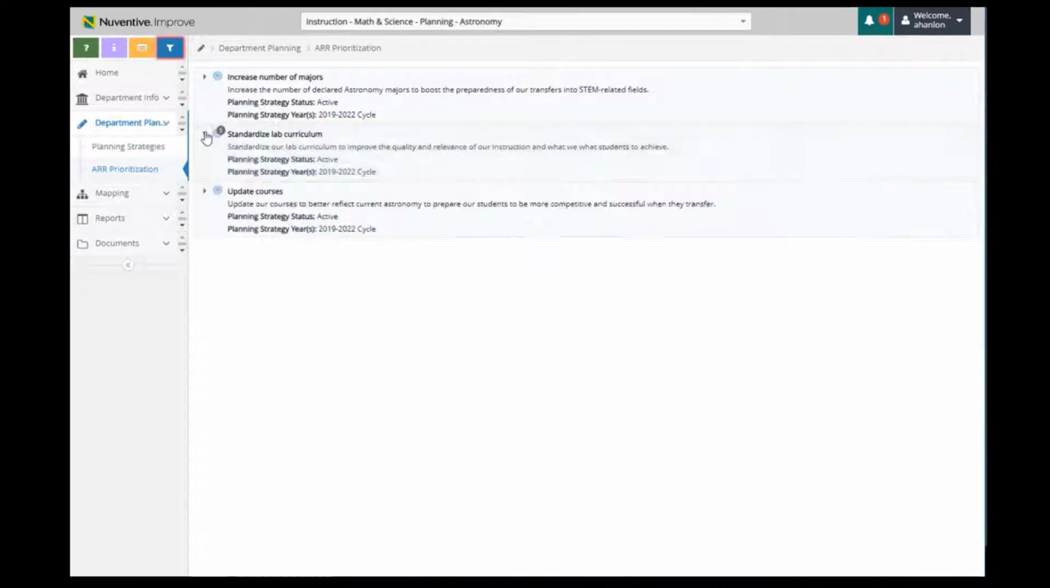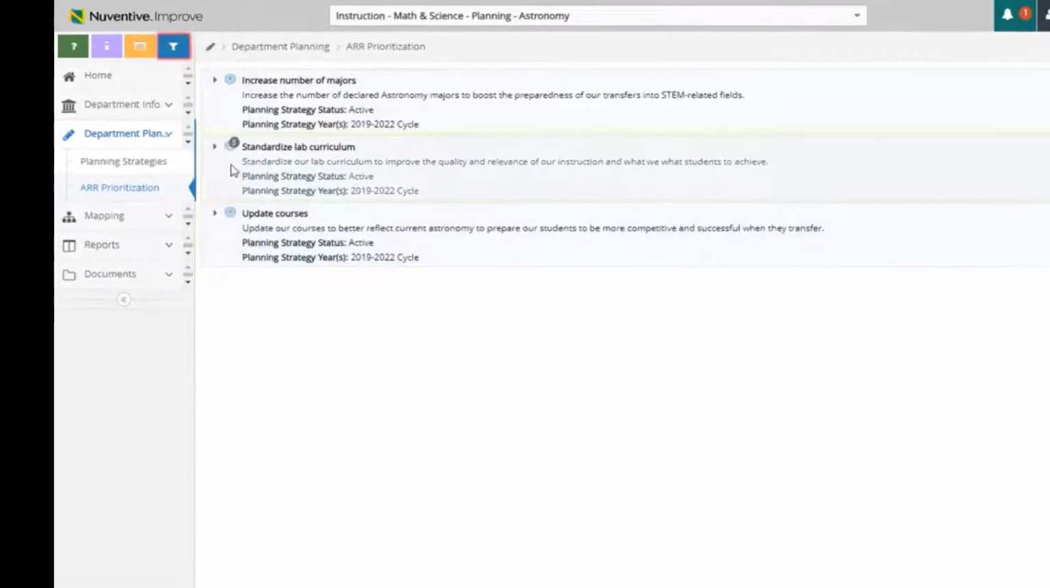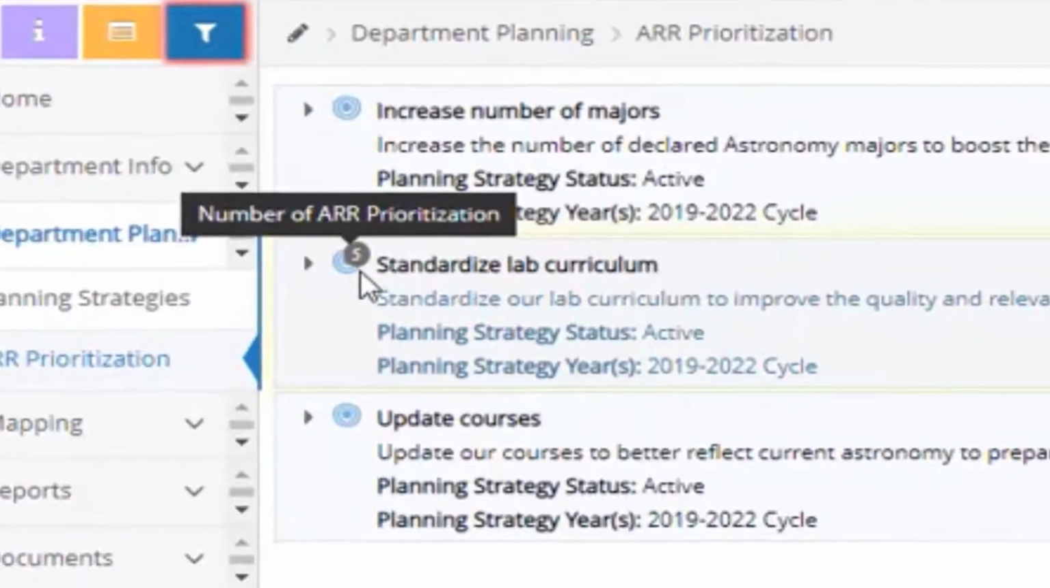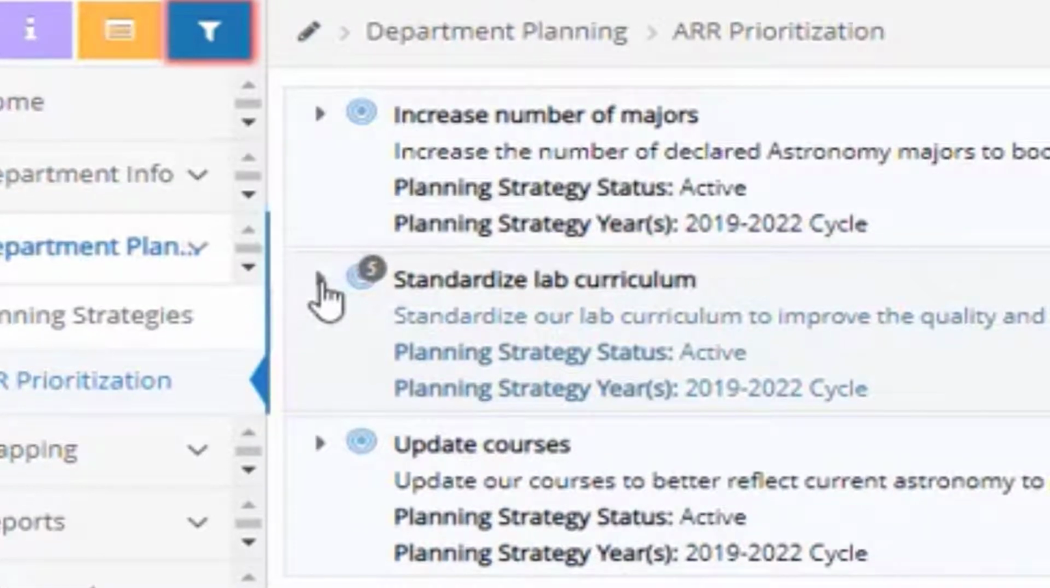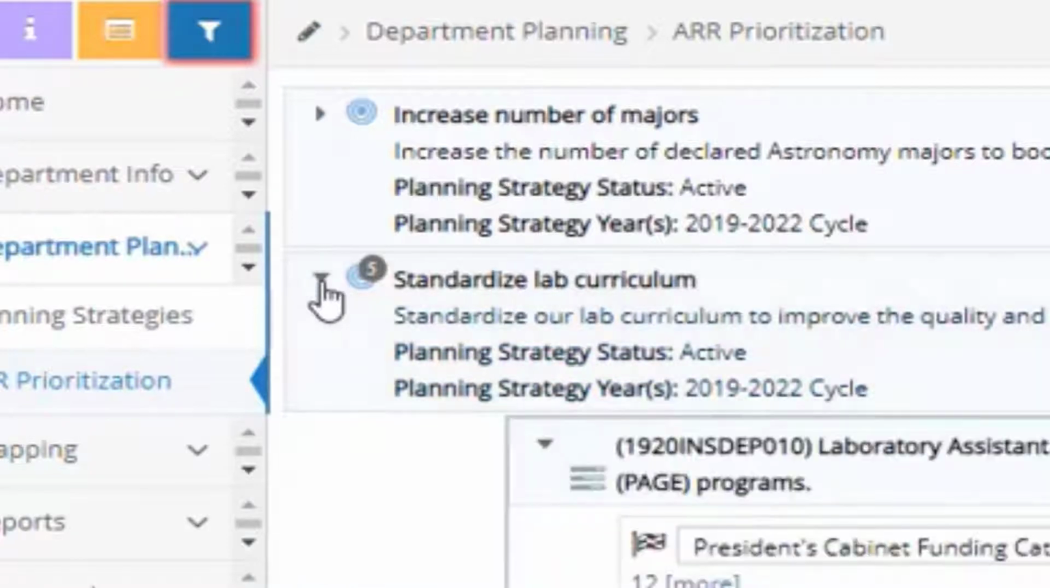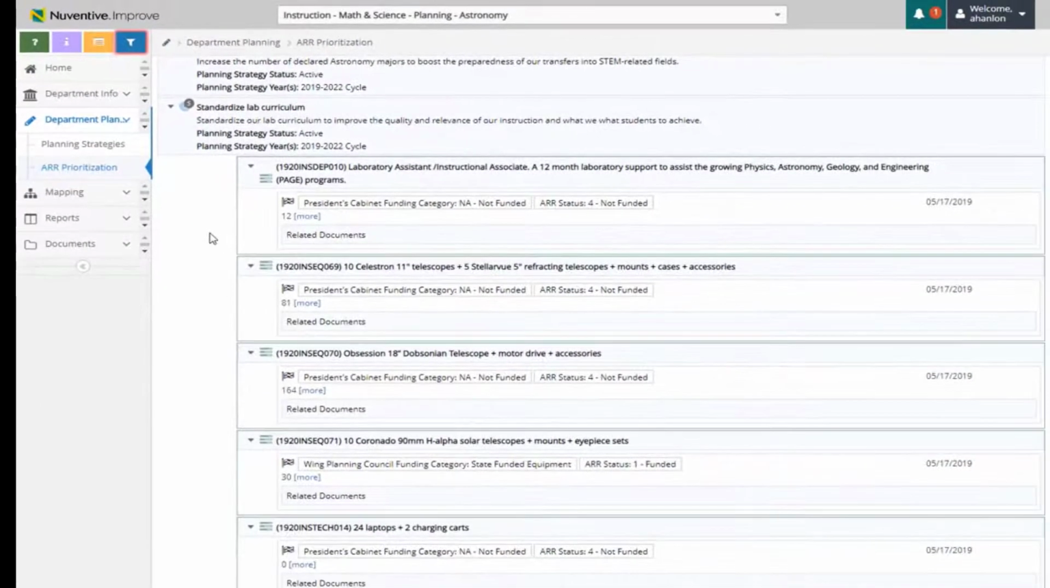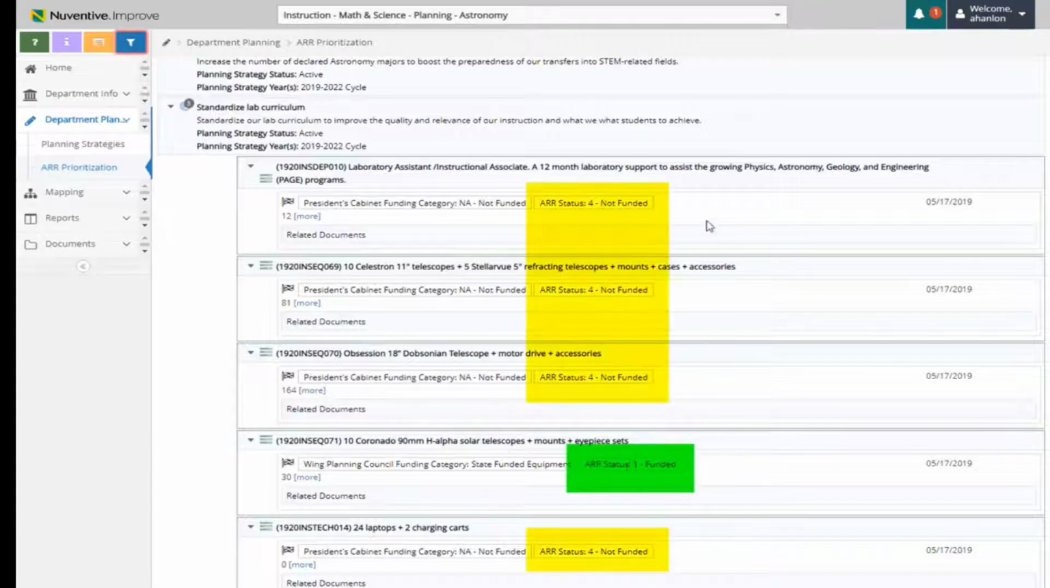Here you can see the different planning strategies, and the number 5 here represents that 5 ARRs were submitted last year in support of this strategy, Standardized Lab Curriculum. If you select the caret, you can see the individual ARRs and their final funding status. You can see that 1 was funded and 4 were not. So you need to consider if you want to resubmit these ARRs for additional consideration.